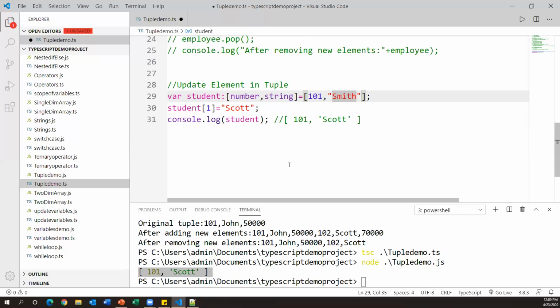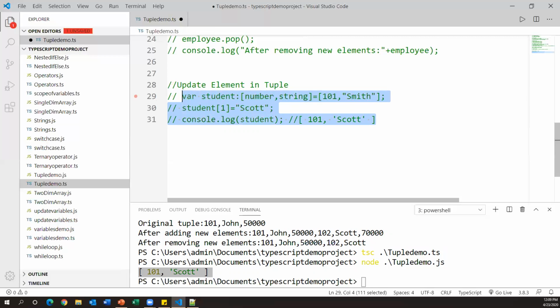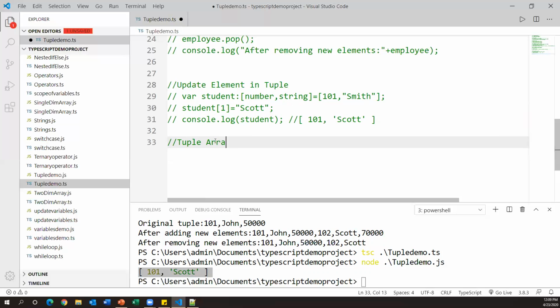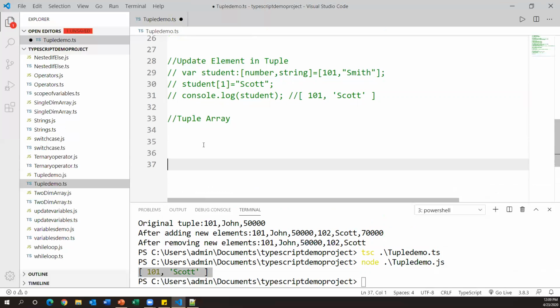And sometimes a tuple can also have multiple arrays. A tuple can hold multiple arrays, because an array itself is a collection of data, right? And we can also have multiple arrays inside one tuple. So one tuple can hold multiple arrays. So how can we store multiple arrays in one tuple? I'll show you now. We can simply call it a tuple array. Now I'll show you how to store multiple arrays into one tuple.